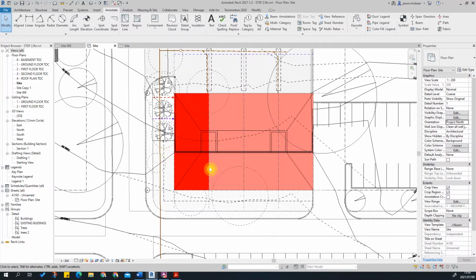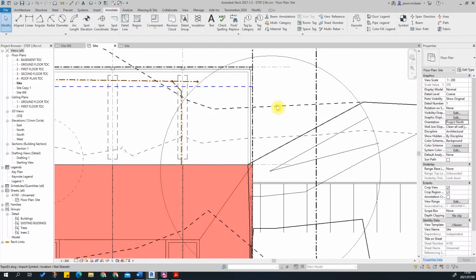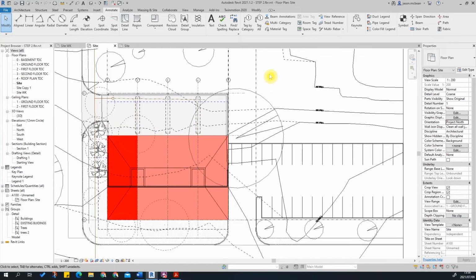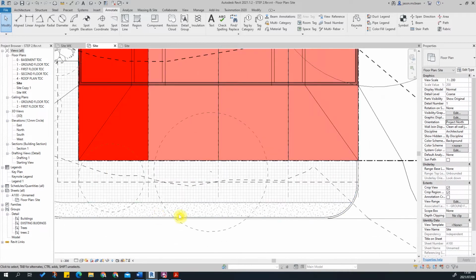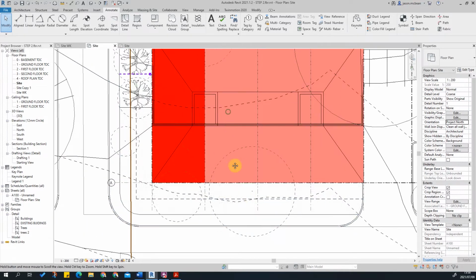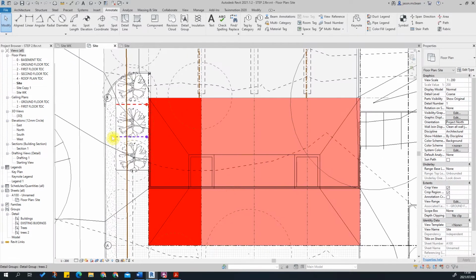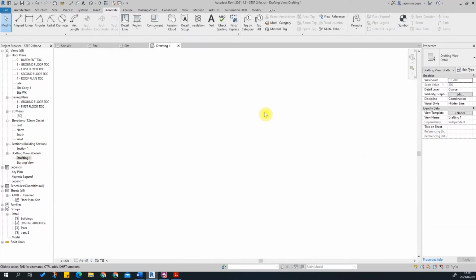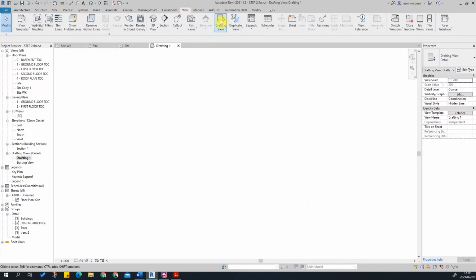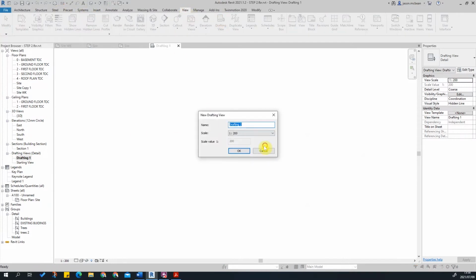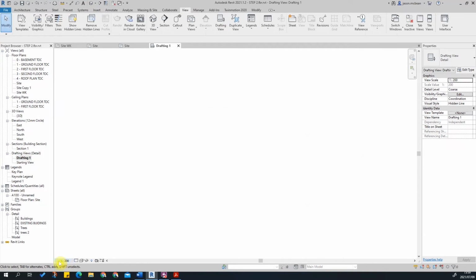Okay, so the first thing I'm going to start doing is build a list of notes that I'm going to need to put around my site. So we've got paving, we've got existing paving, we've got concrete paving. So generally what I tend to do is I start a drafting view, a blank drafting view. If you go to view, drafting view, you can simply create a new drafting view there. I just keep the scale the same.